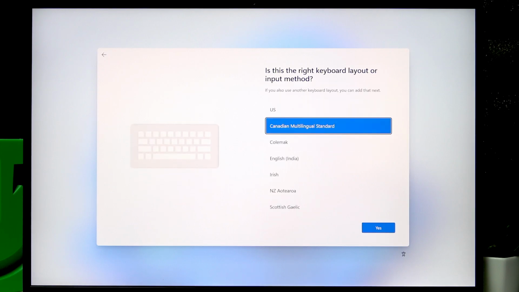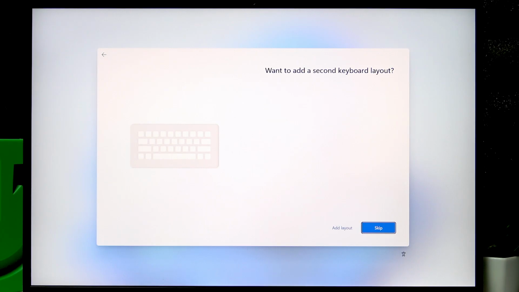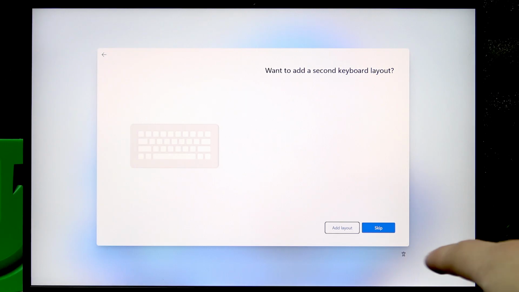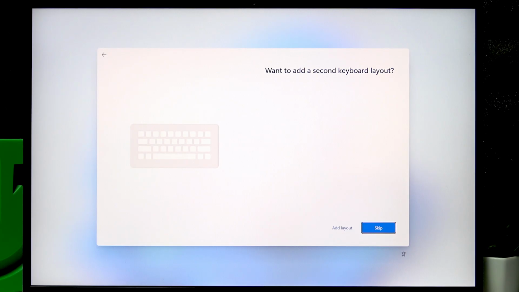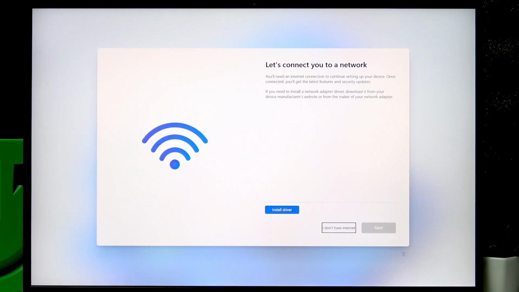Then select the right keyboard layout for your PC, and if you want to add another keyboard layout, you have to press tab several times until you hit the add layout option on the screen. Otherwise, just press enter to skip. Now, instead of connecting to a network, select the I don't have internet option by pressing the tab button either once or several times until the I don't have internet option is selected, and press enter.